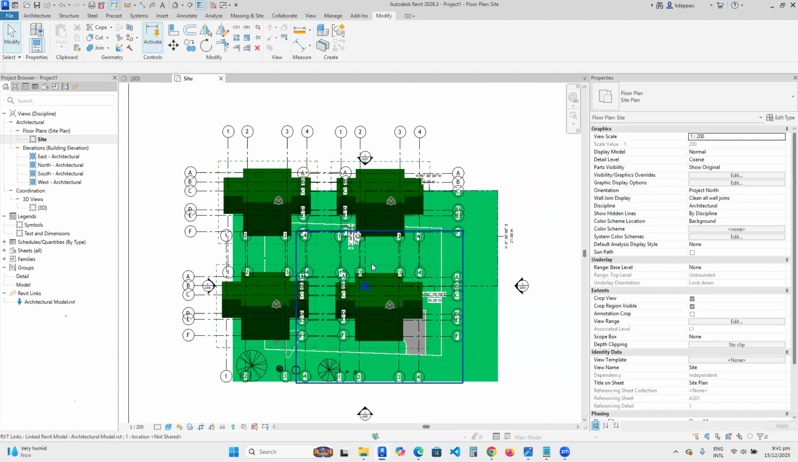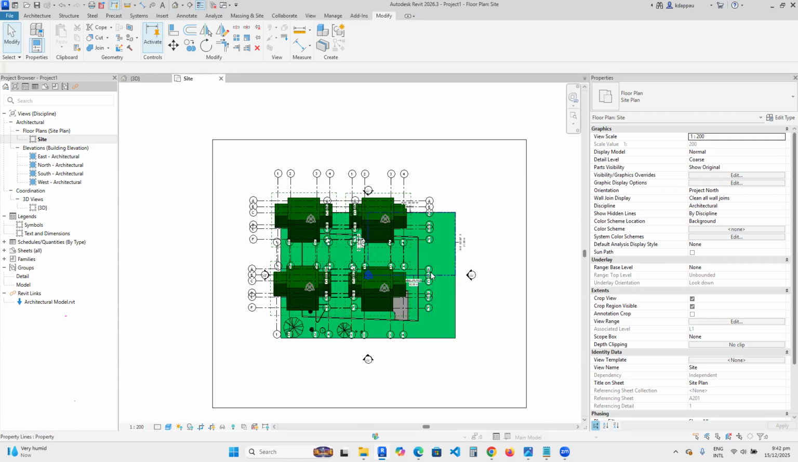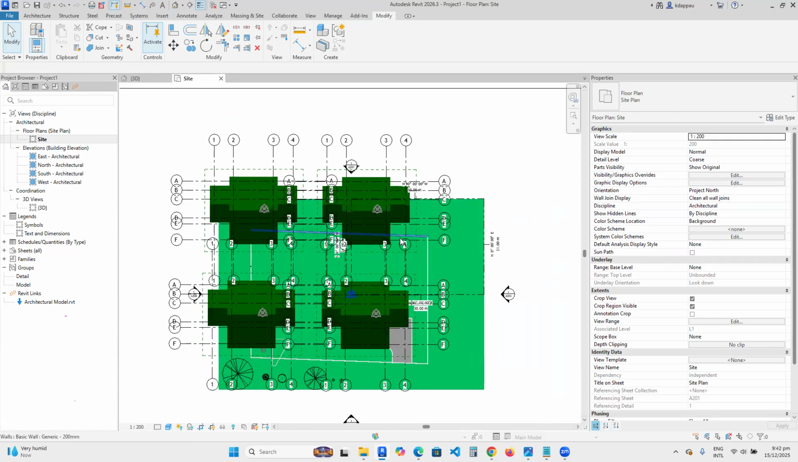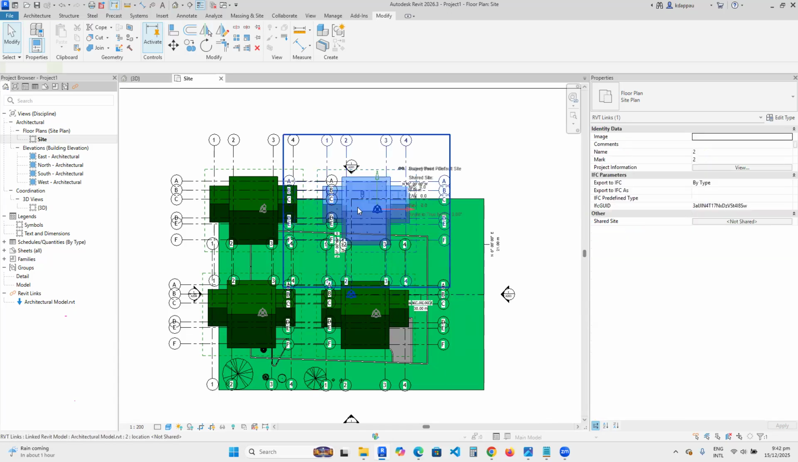I will decide where a road should be. I will decide where a pavement should be. I will decide where I want to put plants. I will decide where I want to put my fence wall. Now, depending upon the site that is available to you, in this case, I have 4 plots.